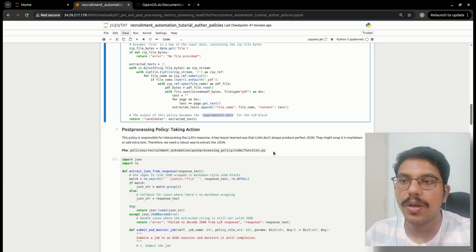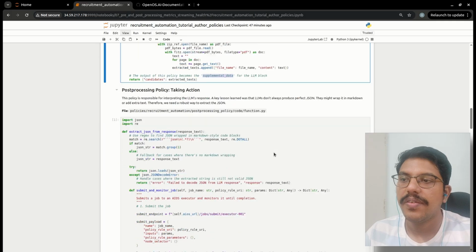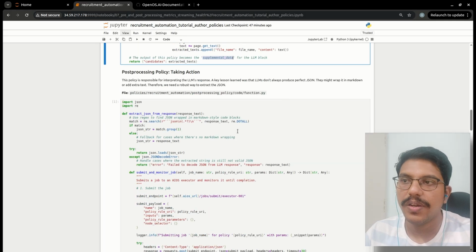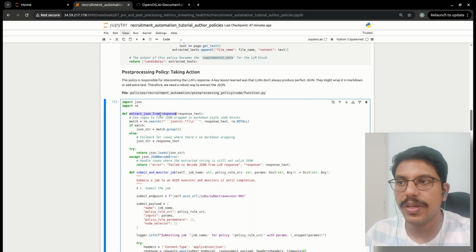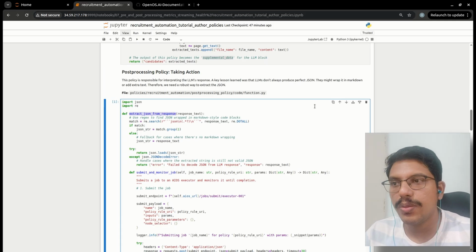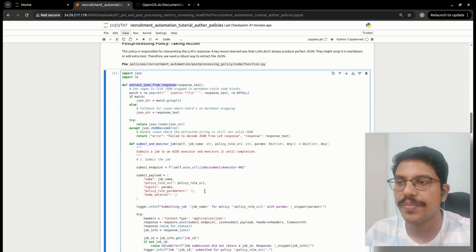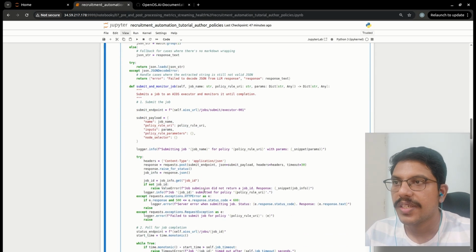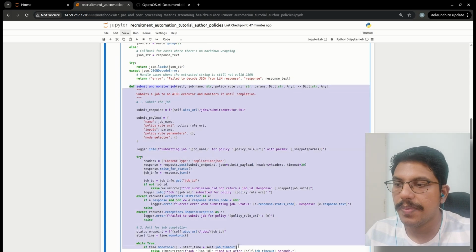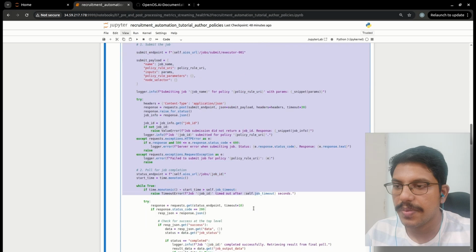But in the post-processing policy, we will do an extraction of JSON first of all from the LLM response. We will also do this in the LLM block, but as a safety measure, we will also do it here. And also, how the post-processing policy is implemented is like this. Let me show it here.